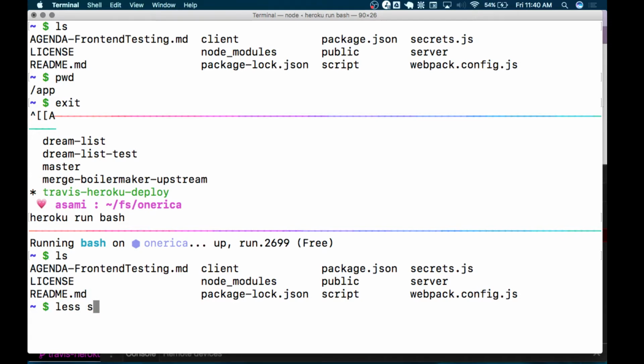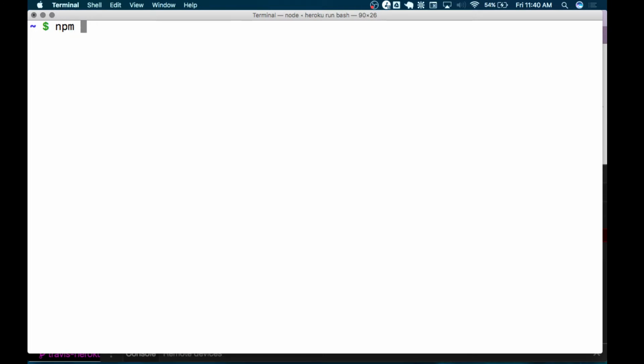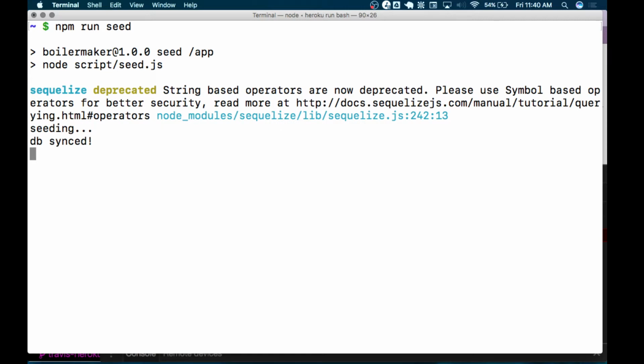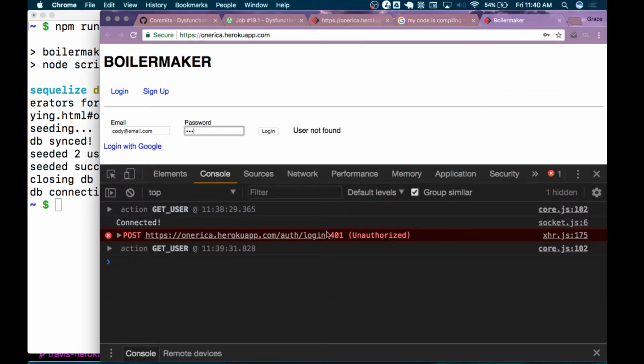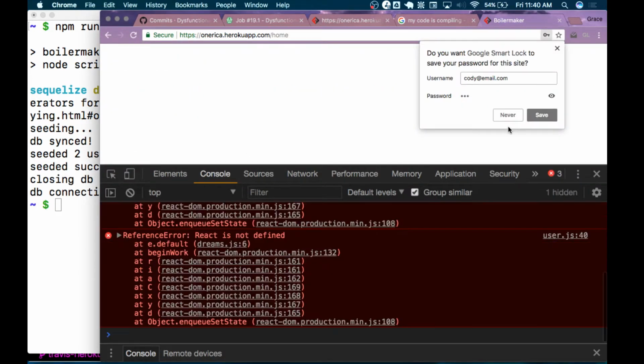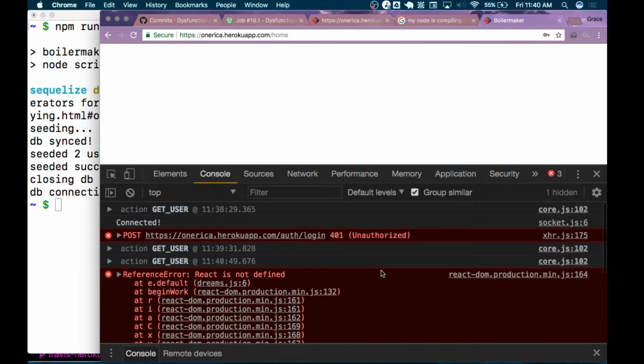What's the seed script? How do we run it? How would you run it locally? npm run seed. So we just do that on Heroku. There we go, and now in theory you can log in as Cody. And we did, but something's broken. React is not defined, that's not good.